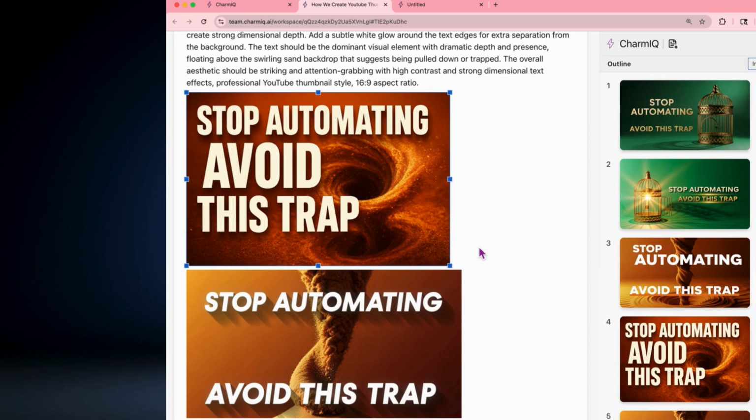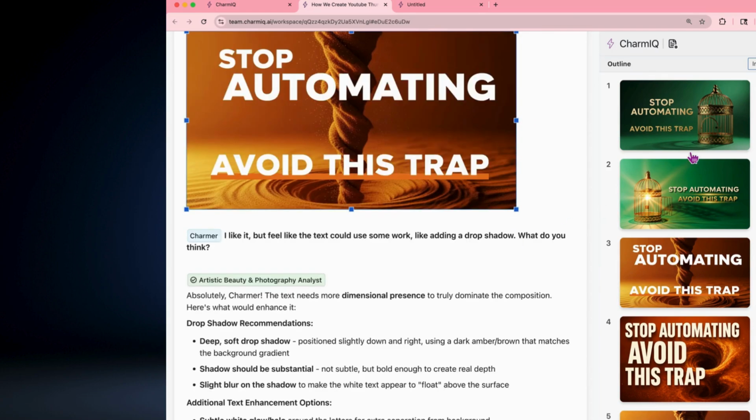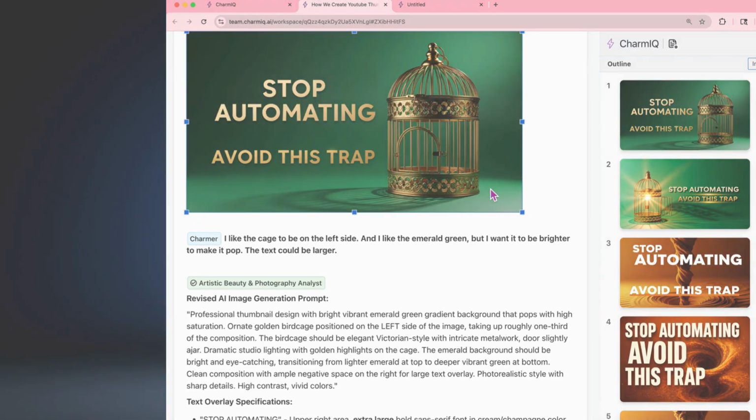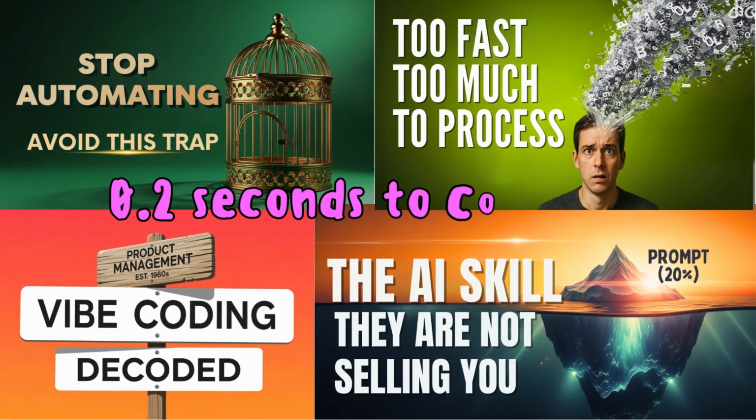So, this is how we've created thumbnails for all videos across our channels. We're not design experts, we just have AI partners that understand visual communication and can iterate quickly. When your thumbnail has 0.2 seconds to convert a browser into a viewer, you need this level of creative collaboration.